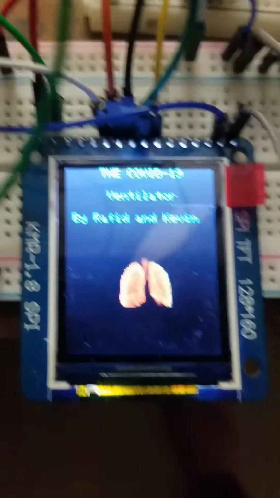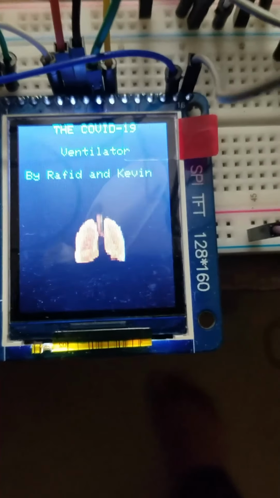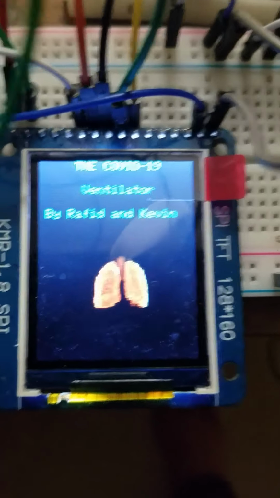So this is our starting screen. It says COVID ventilator by Rafid Kevin, and this is our beating lung, which is our first sprite. If you keep going forward, which is this button, by the way, a forward button.